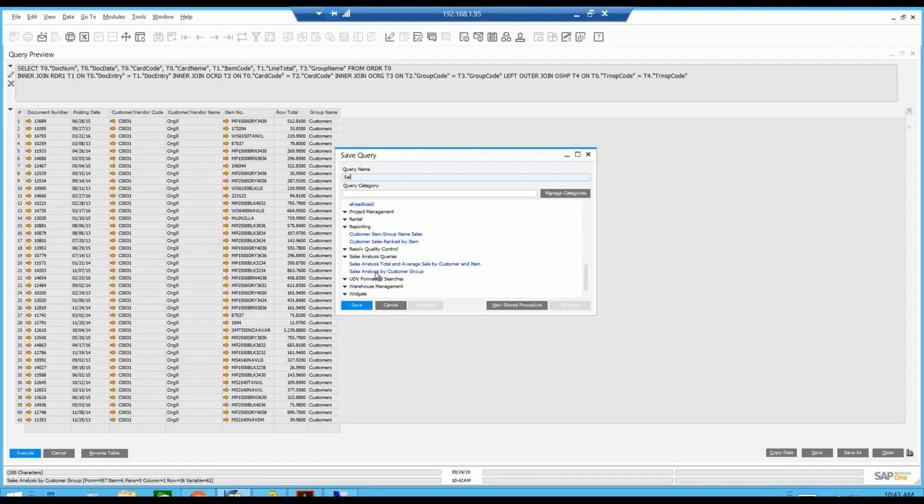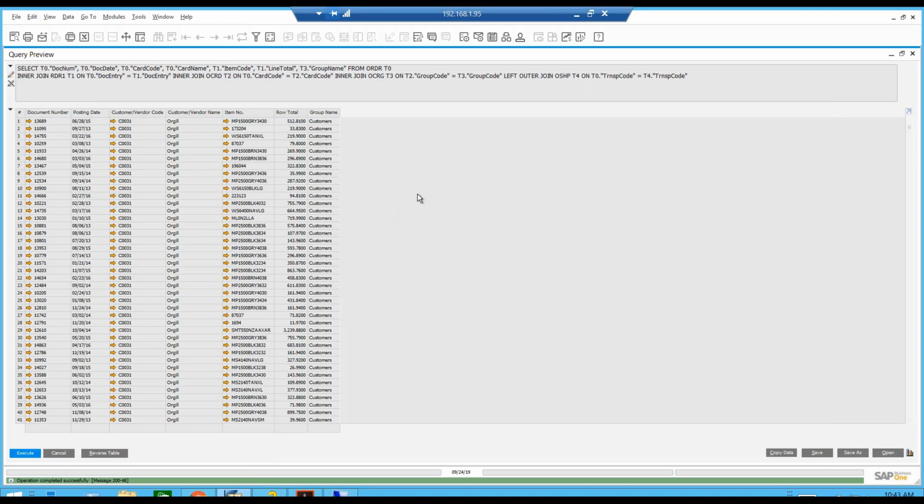So I can just go ahead and type over this and save over it. It will overwrite the query, or I can give it a unique name. So if I want to come in here and call it sales analysis group 2, I can do that, and that will become a saved query.